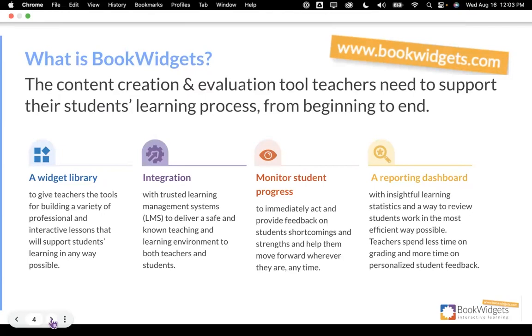We also have the ability with BookWidgets inside Microsoft Teams to monitor our student progress live, and being able to immediately act upon our student work, provide them feedback, encourage them when they're doing well, and support them when they're not as successful as we'd like them to be is a game changer for us in any environment, remote, hybrid, or face-to-face. And then finally, included with BookWidgets, we have a robust reporting dashboard.